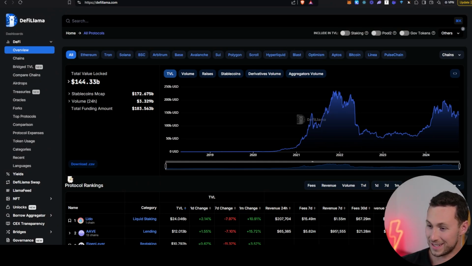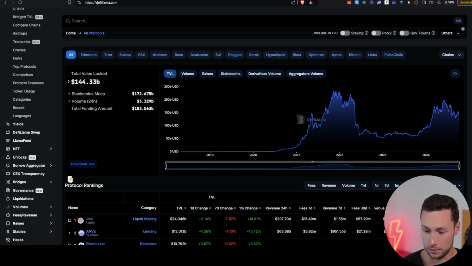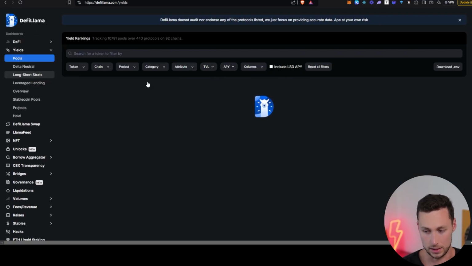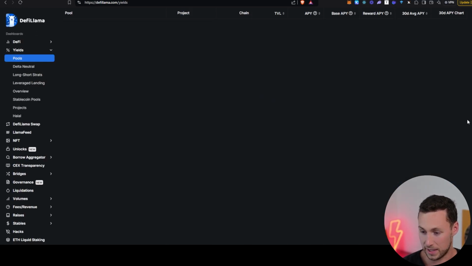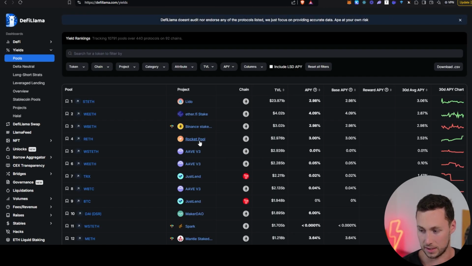First tool is DefiLlama. Love this website. I use this all the time on the channel to show you metrics related to different DeFi projects. However, they also have an extremely powerful yields dashboard. To access it, look here on the left on DefiLlama and click on yields. And here, this is going to bring up this page, which has over 10,000 pools, each of them with at least $10,000 in deposits.